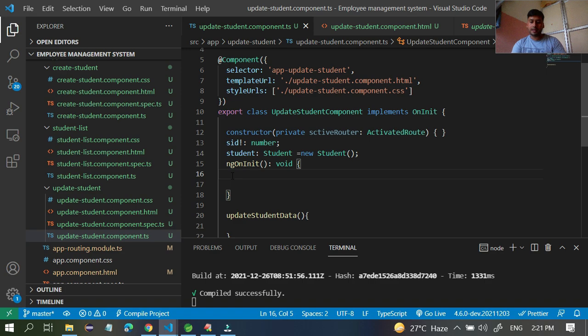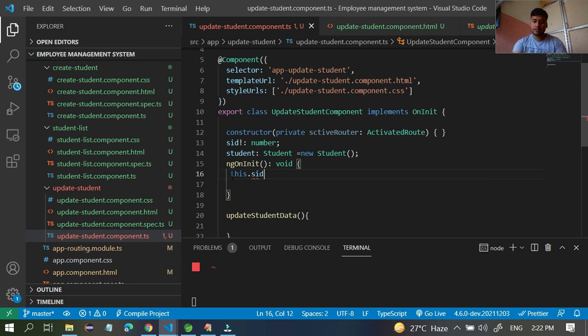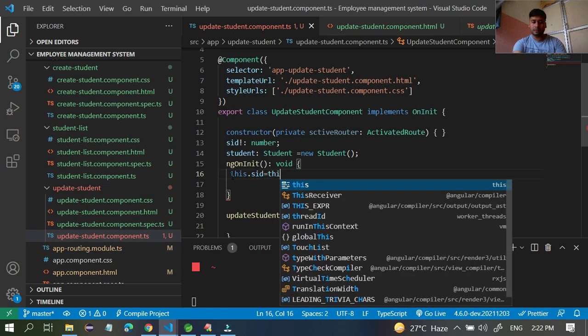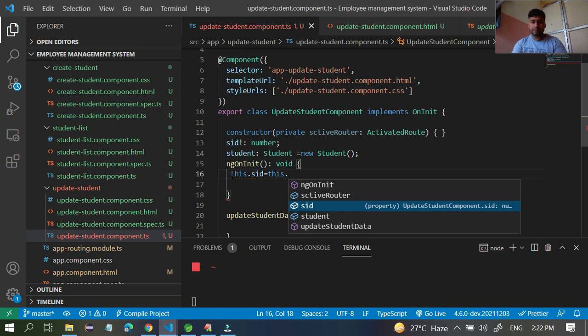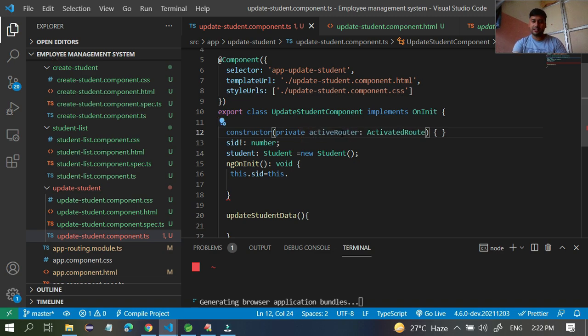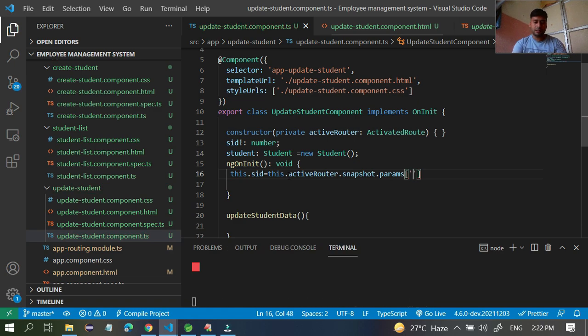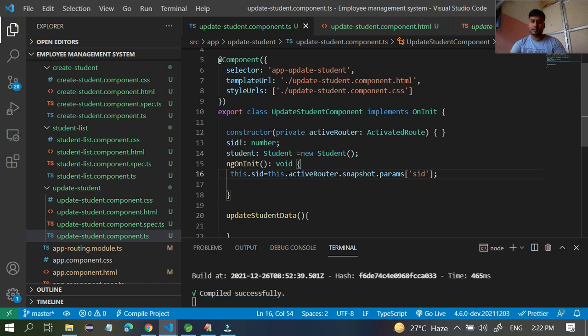So here you can do this dot SID equal to this dot active router. This dot active router dot snapshot dot params, and inside the params you can pass, in single quote, SID, and read the data.